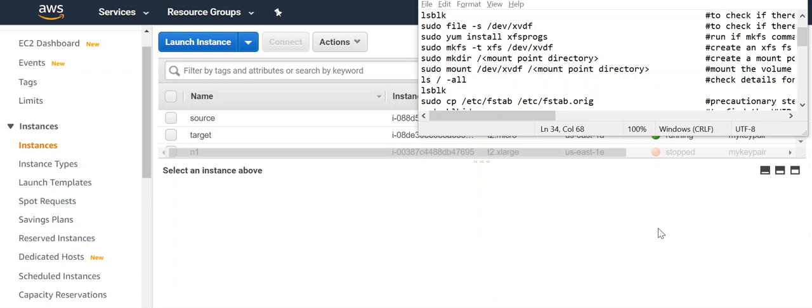A simple example of a DAS system would be your hard disk itself on your laptop. It's a direct attached storage. So with that, we can start with the demo. I'm going to create an EBS volume as the first step. So let's get started.